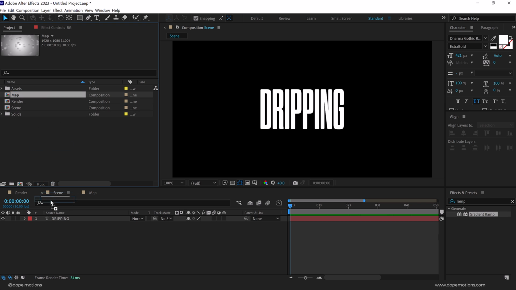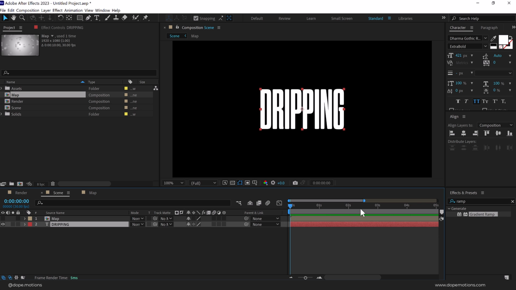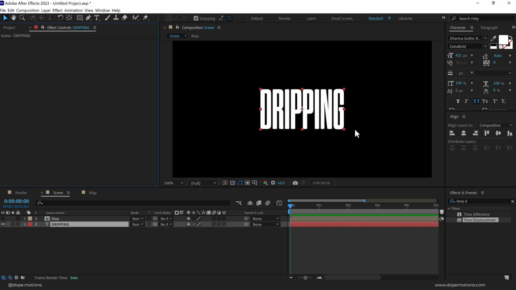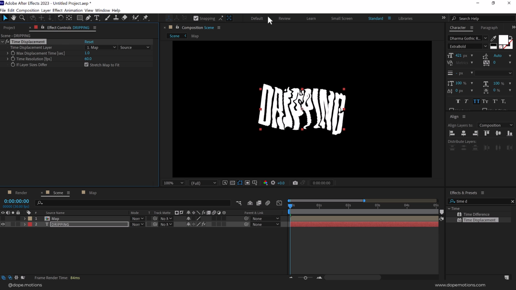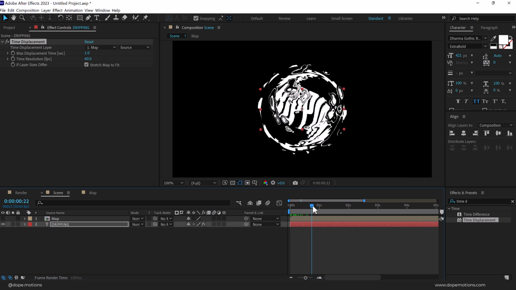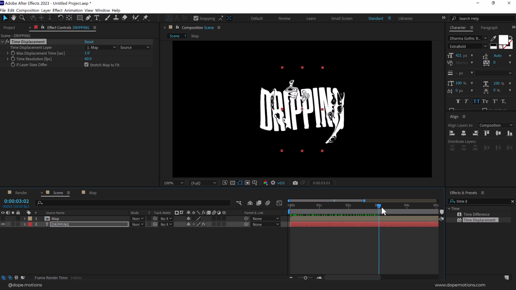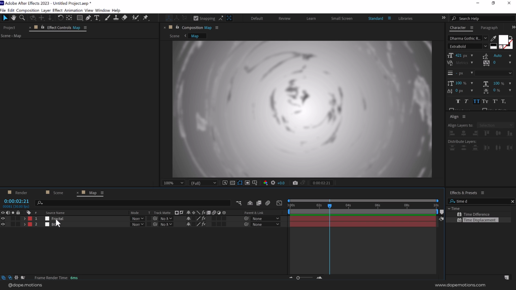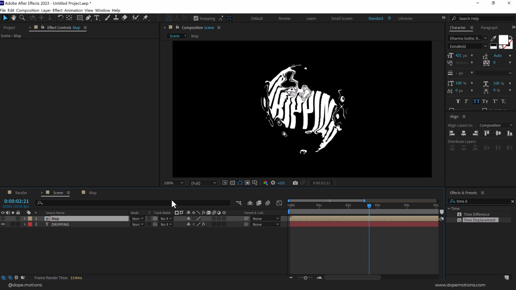So let's drag and drop it into our scene composition. We can hide that, then select the text layer, go into effects and presets, search for time displacement. We can double click to apply that and set the time displacement layer to map. So now you can see the fractal that we just created is driving the complete animation and it's looking pretty cool. So you can anytime go into the map and play around with the way it looks. So we can maybe scale that up, scale that down, depending on the kind of look that we want to go for.